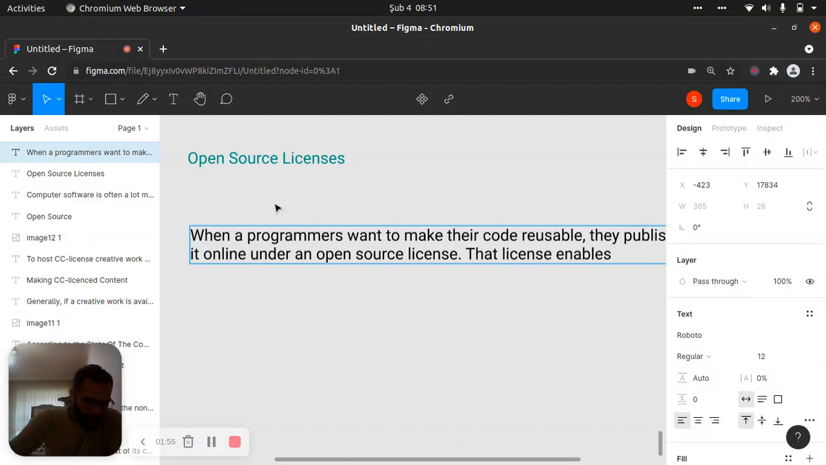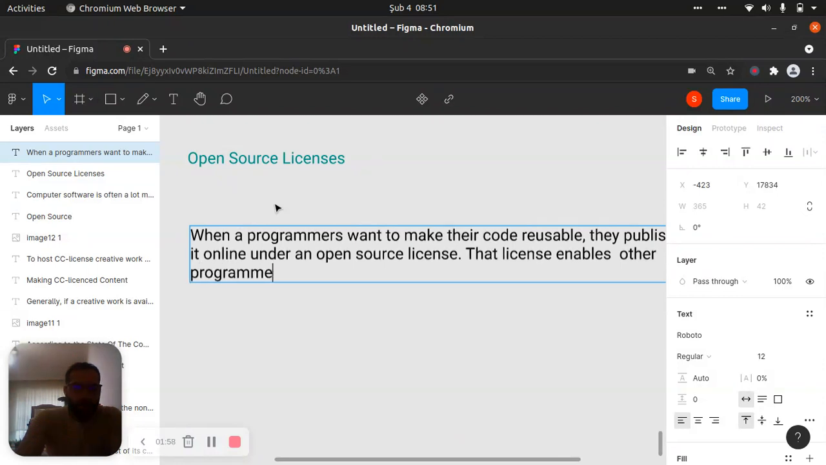That license enables other programmers to bring the code into their own projects. It is free code, okay? Say you want to apply something for your website, for the new features. You're importing all the code into your project from GitHub or from some place, okay, from Git. There is some way you can use this methodology to import the things.